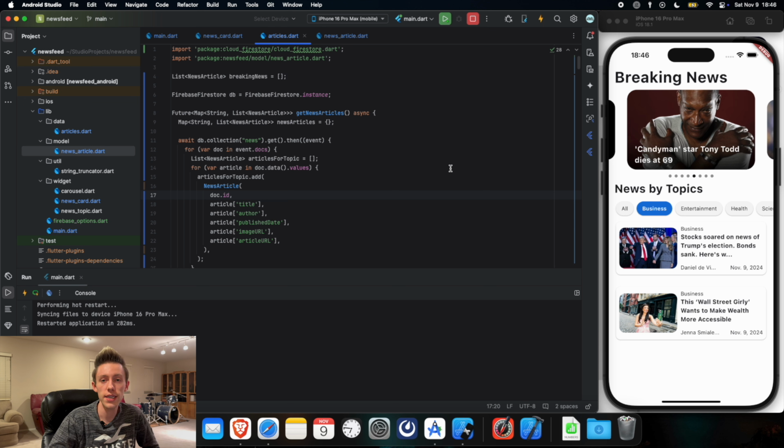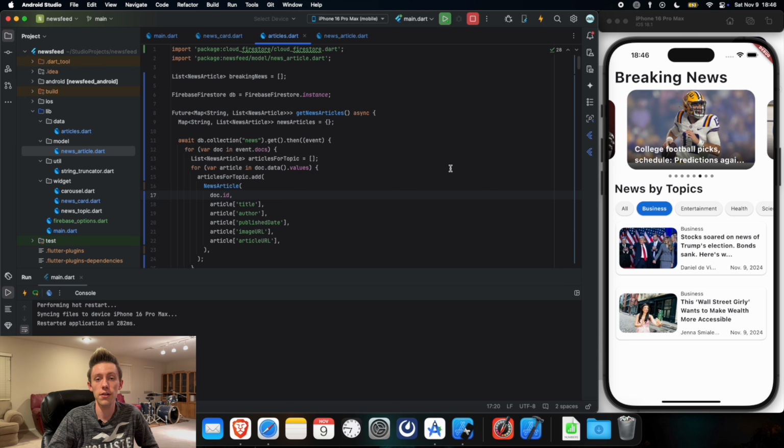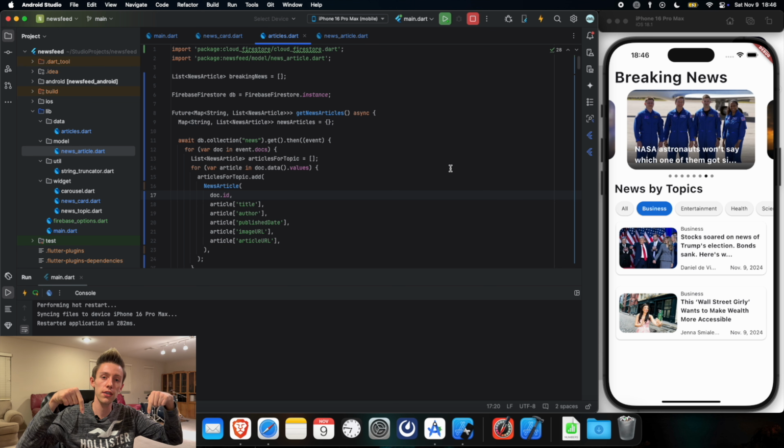If you do want to take a look at the code and push this any further, maybe integrate your own database, I have linked the code in the description below.